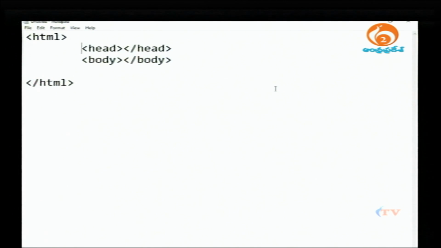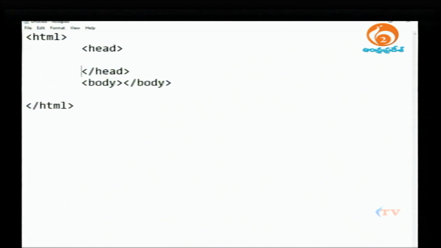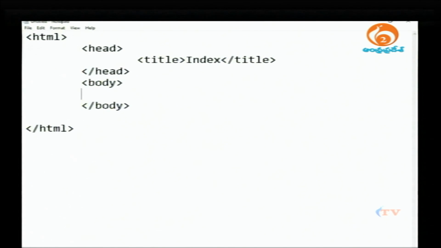All right, within the head tag, I want to give the name of this particular page as title. Let's say I'm giving the name as index of hospital management system.